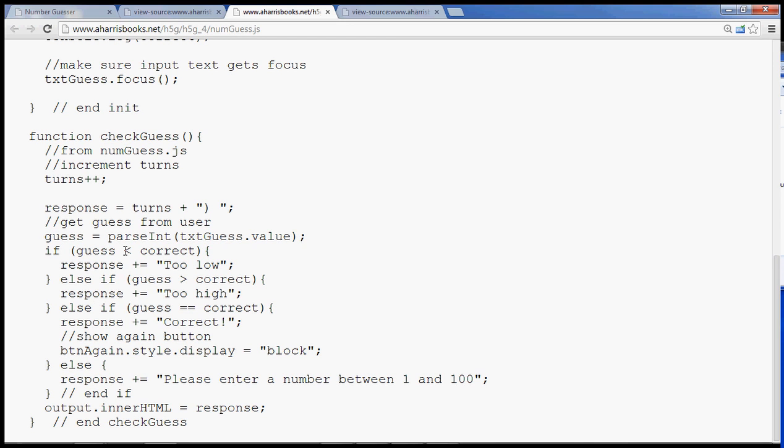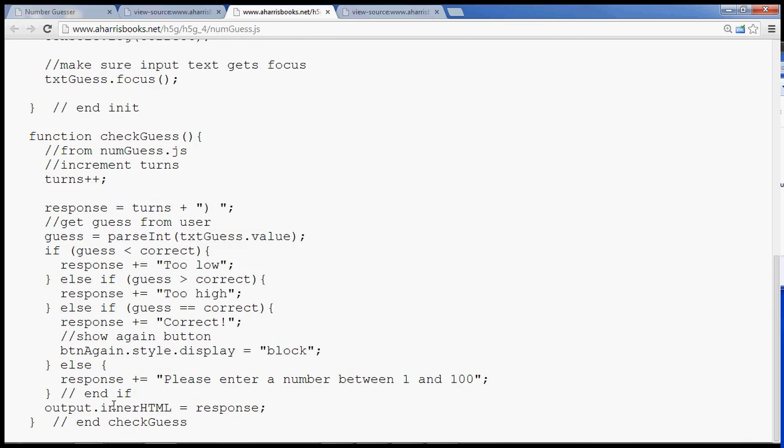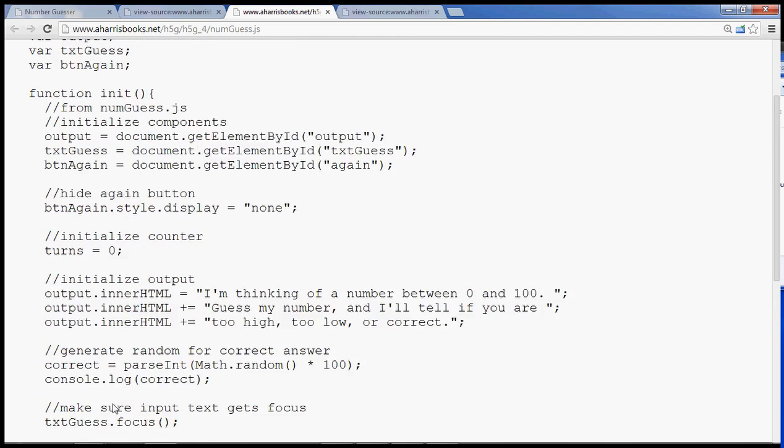lower than correct or equal to correct, but if something strange happened, then we'll give an emergency response, hey, that needs to be a number between 1 and 100. Okay, I'm getting that. And then finally what we'll do with all this response is that we'll copy it over to output. Believe it or not, this is all there is to the game, these two functions.